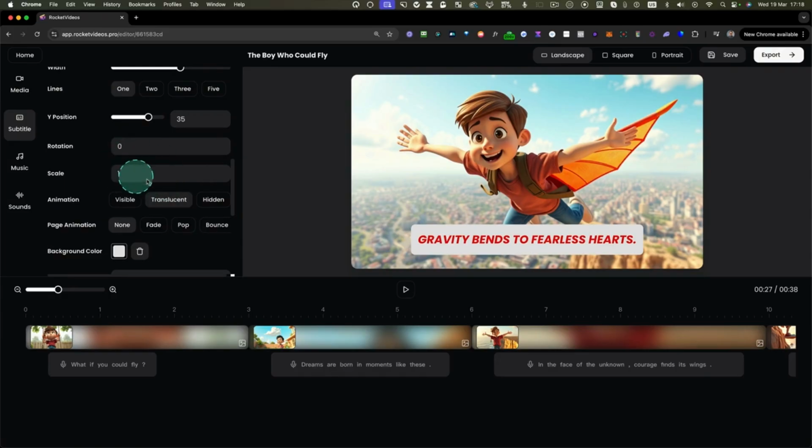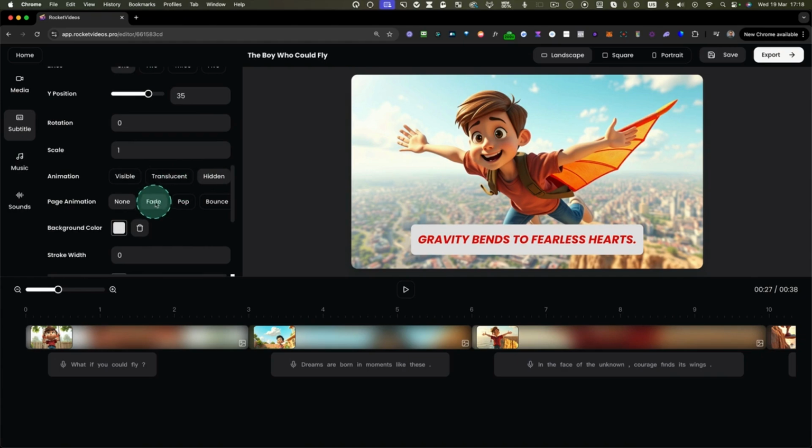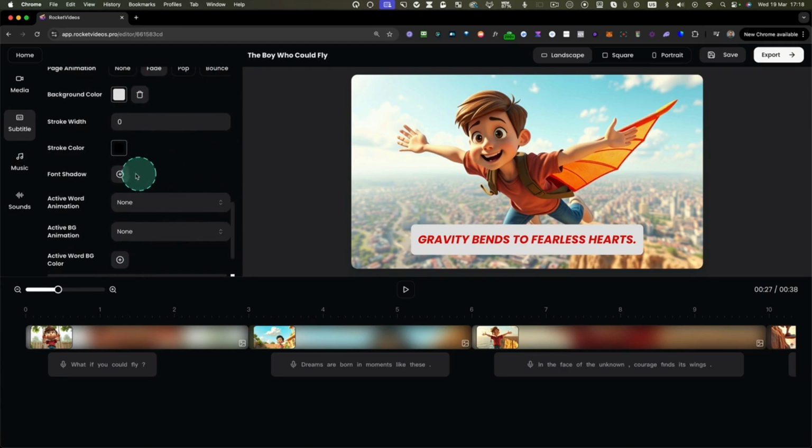You can set a rotation scale. You can make the animation visible or maybe hidden. You can fade this. There are all kinds of settings. You simply need to play with this.